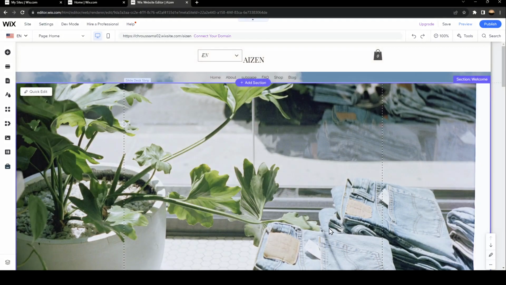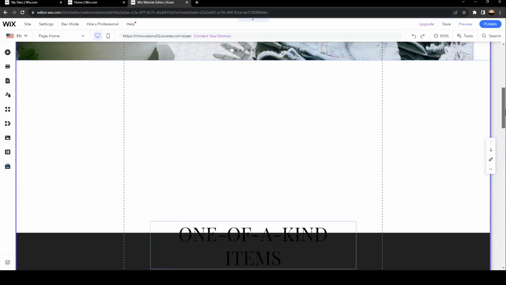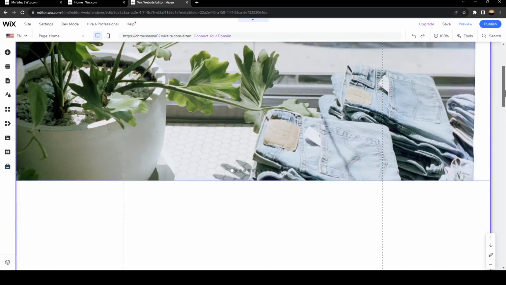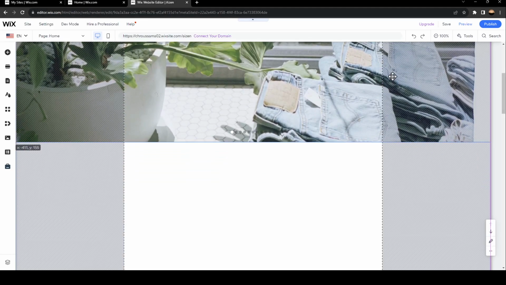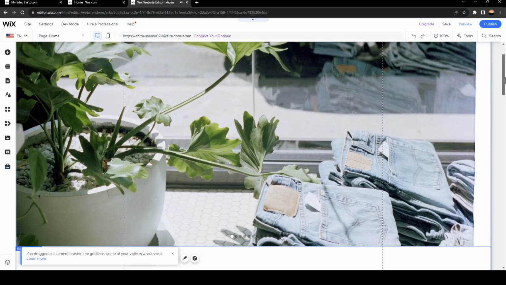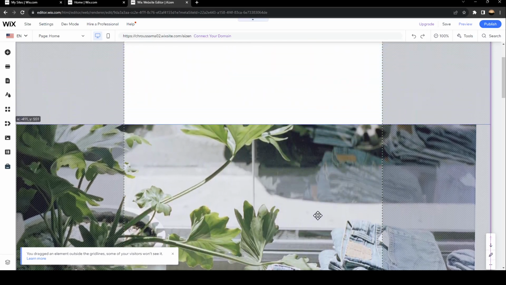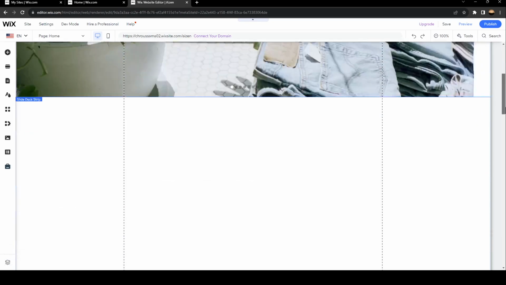In this page, you will find all the tools that you will need in order to customize your website. So as you can see guys right here, those are the sections of the website. In order to move the sections, it's pretty easy. Just go ahead and click on the section that you want to move and then just hold the left click on the section, and then from here you can change the position.